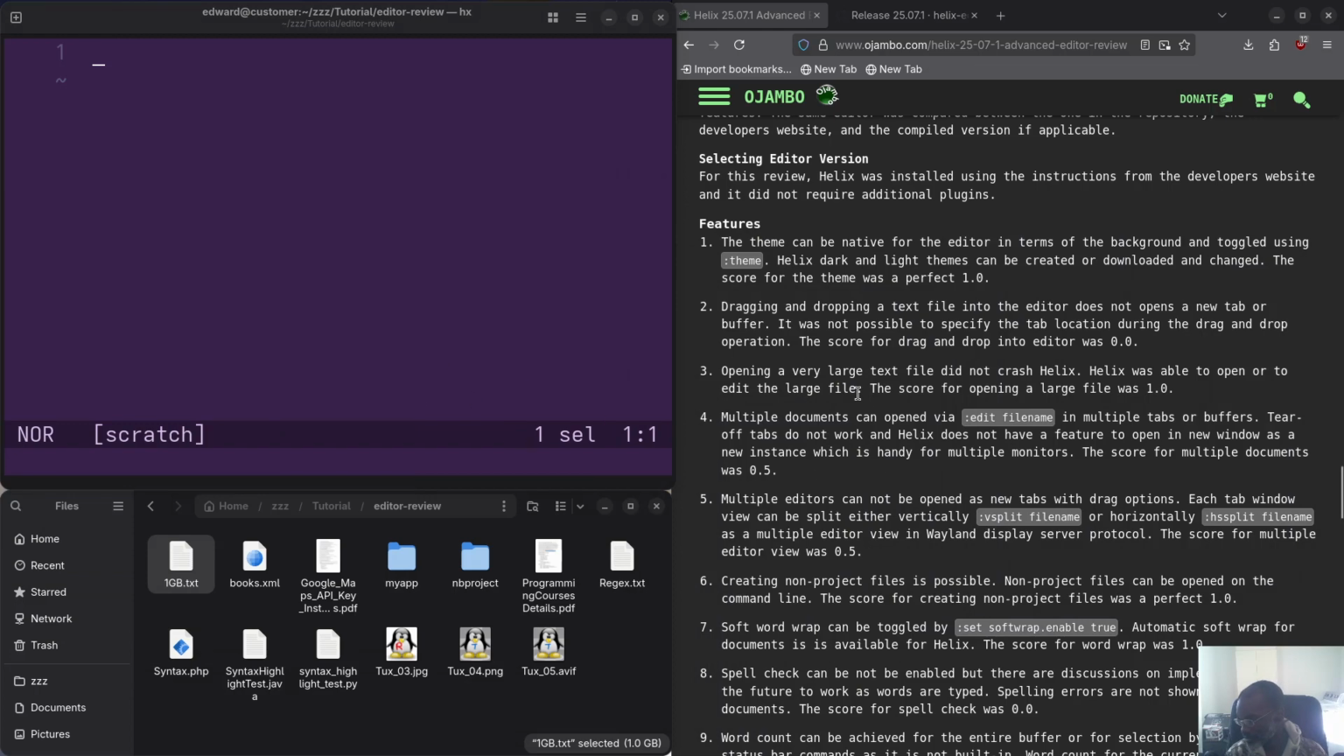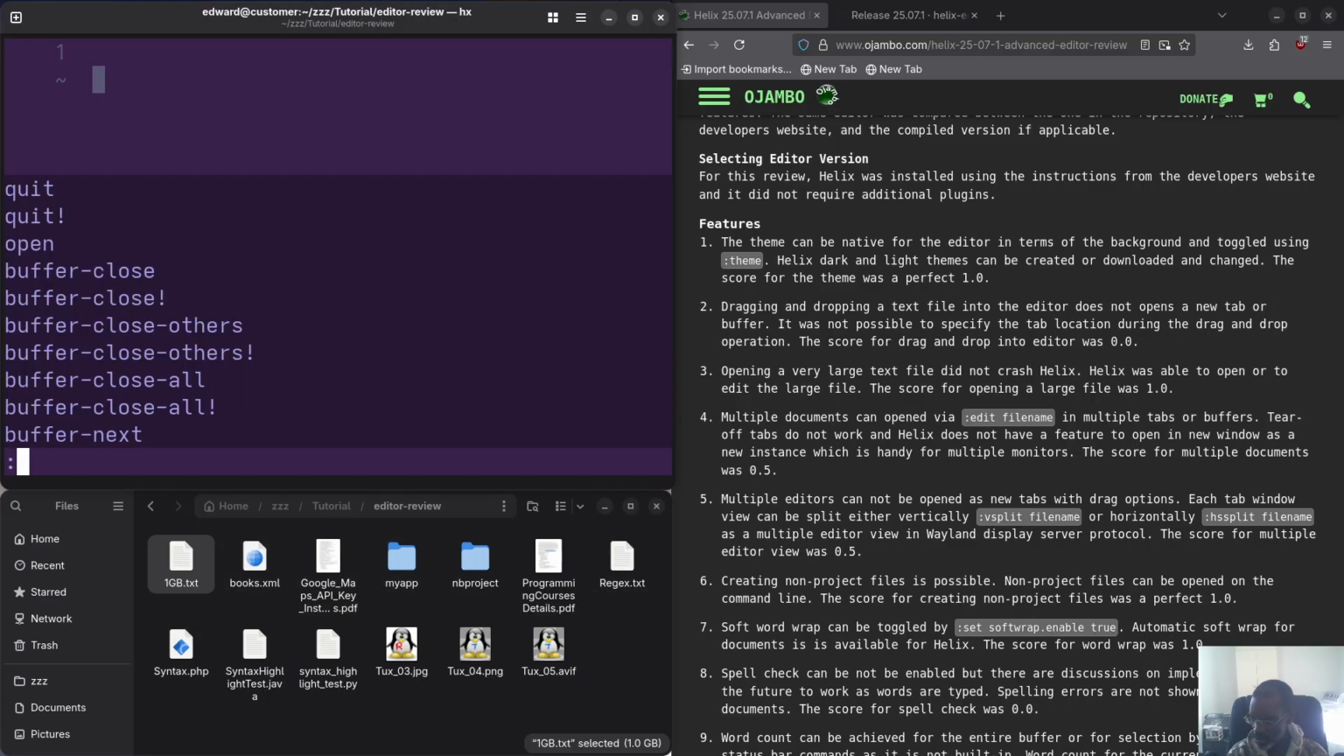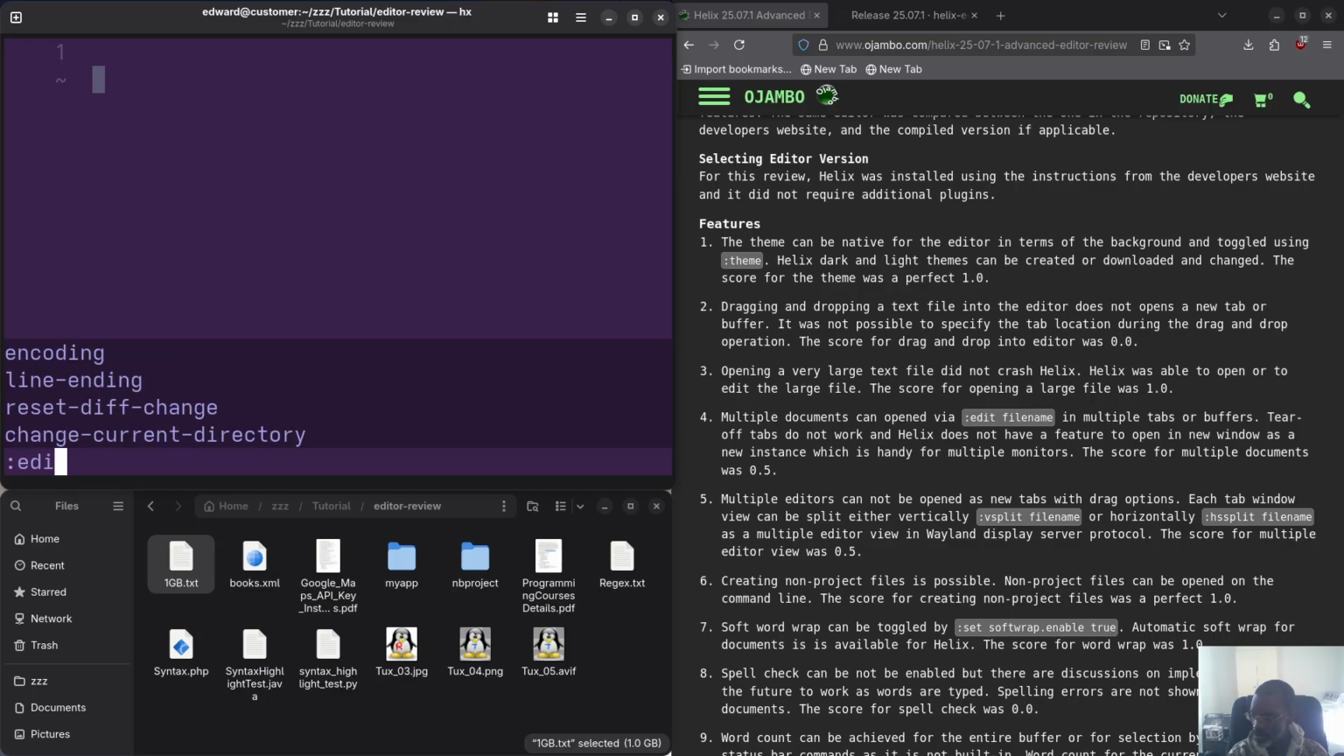All right. So we did the large file. So you can edit. Let's do multiple files now. So let's say I want to open up books and this one as well. So what you do is you simply just colon. You see, the alias for edit is basically open. It's the same thing. So you can type edit, or you can just type open. They're all aliases. O, edit, E. They're all the same.